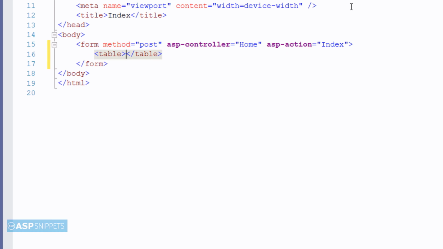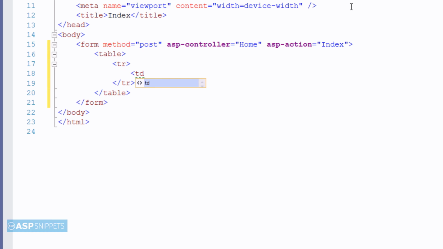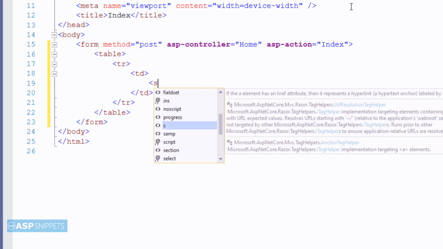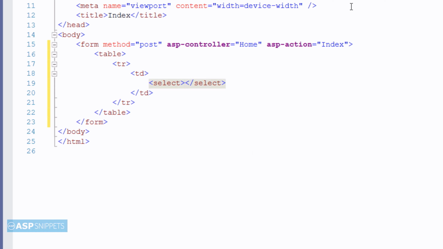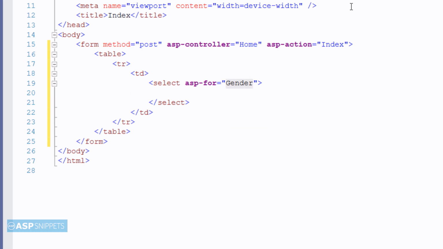Now inside the form, I am creating an HTML table, and within the HTML table, I am adding an HTML drop-down list element. The HTML drop-down list element is set with an asp-for attribute. The asp-for attribute is used to assign a model property to the element. It is later used to fetch the value and also for validation of the element. Finally, I am adding some options to the HTML drop-down list.